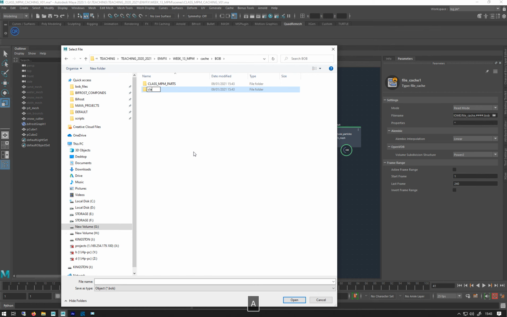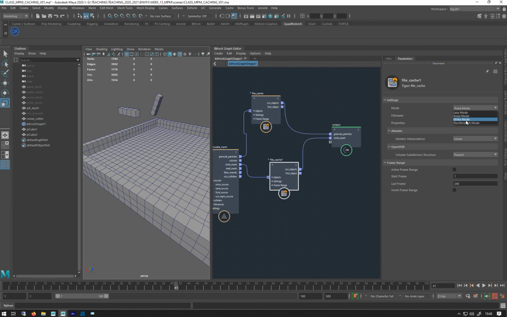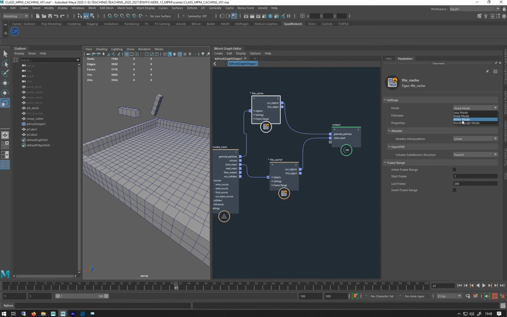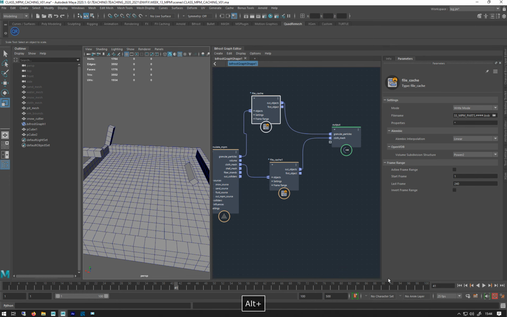And I'll call this class npm cloth. Doesn't matter if it's uppercase or lowercase. Not to be OCD about that sort of thing. Dot 1, 2, 3, 4. Dot bgeo. Save. Do that as a write, and then do this one as well. That one is alright. And I'm just going to do 100 frames of it, which I've got. Right, so fingers crossed, rewind.